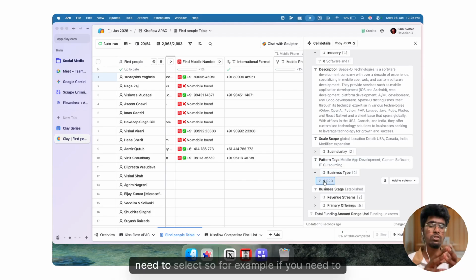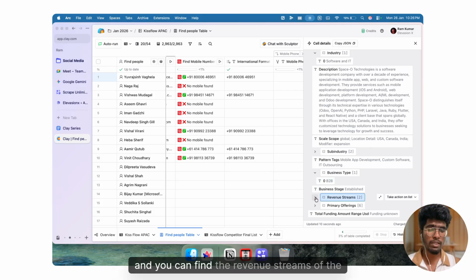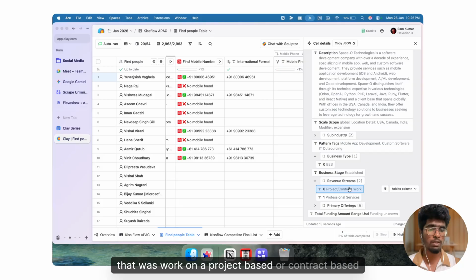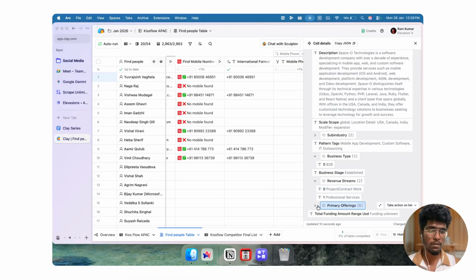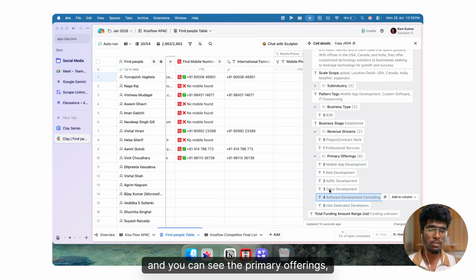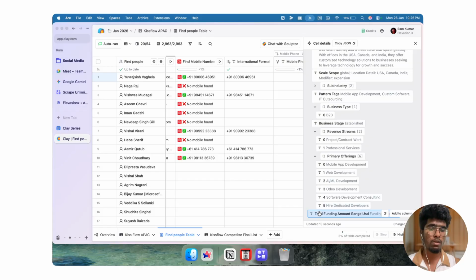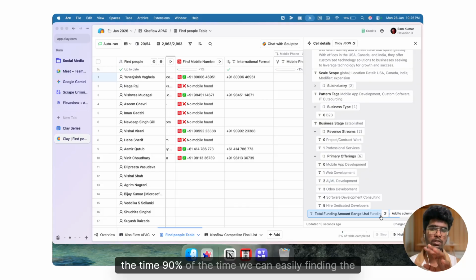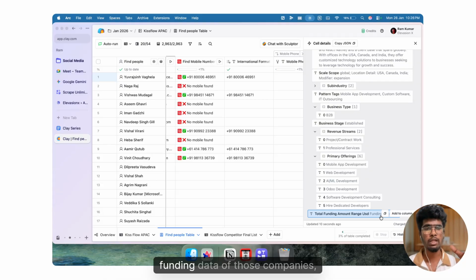You need to select, so for example, if you need to target B2C or B2B, you can select those here. And you can find the revenue streams of the company. If it was a SaaS, it was a recurring model, but if it was a custom built software system, that works on a project based or contract based model. And you can see the primary offerings, what they are doing. You can see the funding level data. Right here we can't find the funding level data, but most of the time, 90% of the time, we can easily find the funding data of those companies.